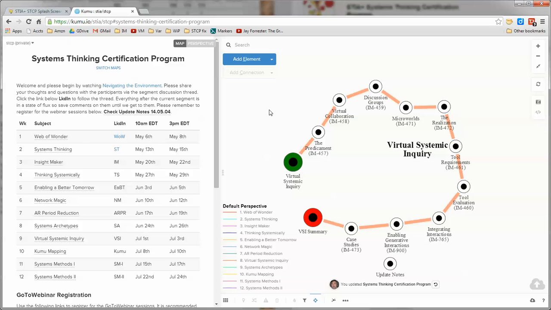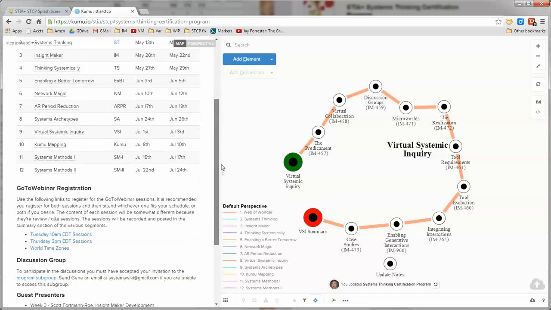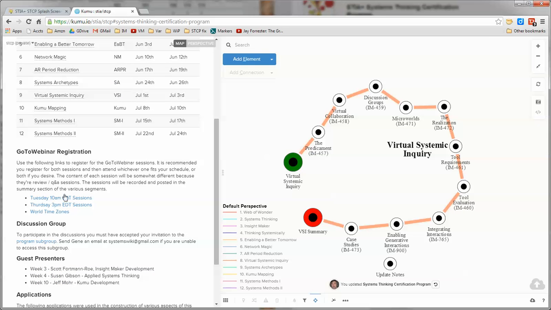Anytime you want to get back to the profile for the whole map itself, just one click in the background will take you there. Also, down here, if you're going to attend the online sessions on Tuesday or Thursday, you should go ahead and click and register for one or the other, or both if you're not sure whether you will attend the Tuesday or Thursday sessions. They're held at 10 a.m. Eastern Daylight Time on Tuesday and 3 p.m. Eastern Daylight Time on Thursday.